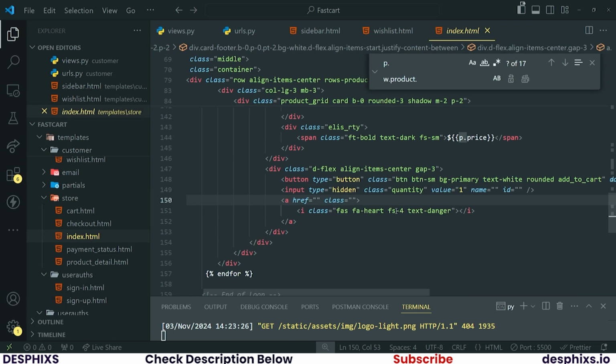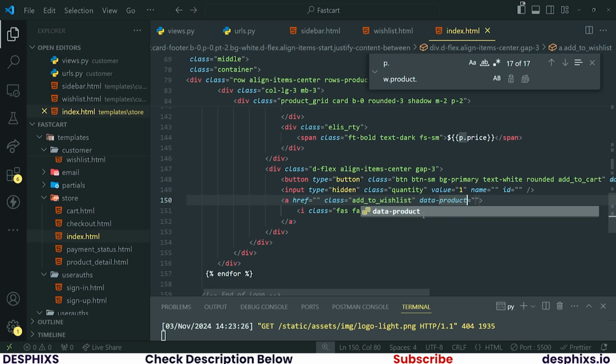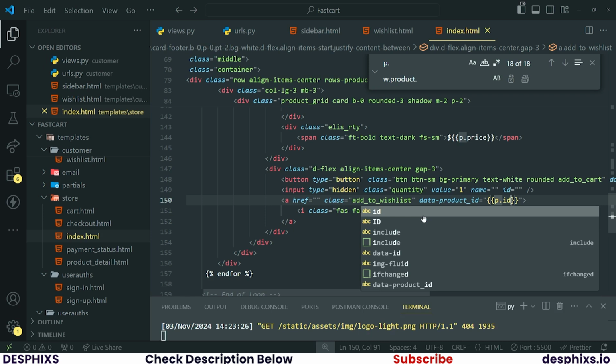All right, to add to wishlist, all you need to do is this A tag over here needs to take a couple of things to it before we can be able to use it to add items to the wish list. So the A tag firstly needs a class of add to wish list. After that, it needs some data attributes. So data product underscore ID should be equal to whatever the product ID is, which in this case is going to be p.id, and that should be it.